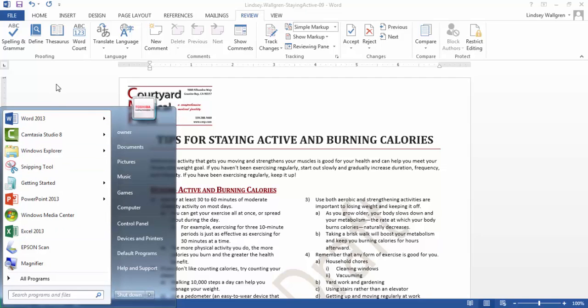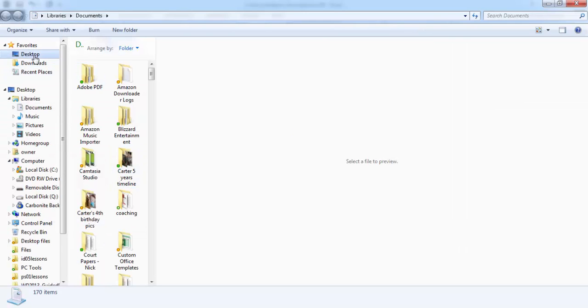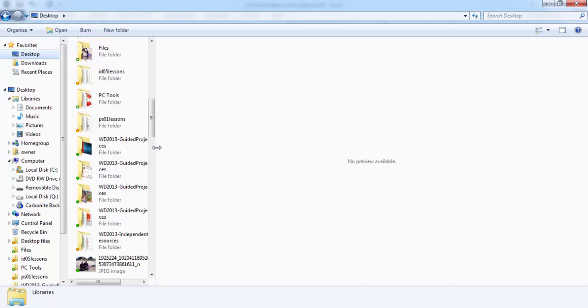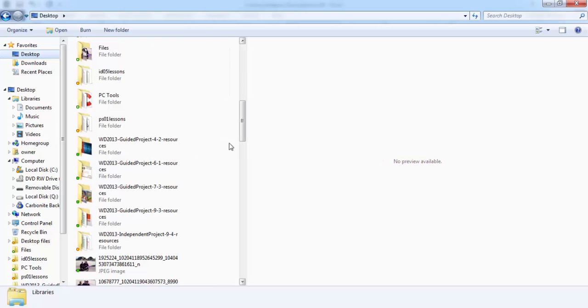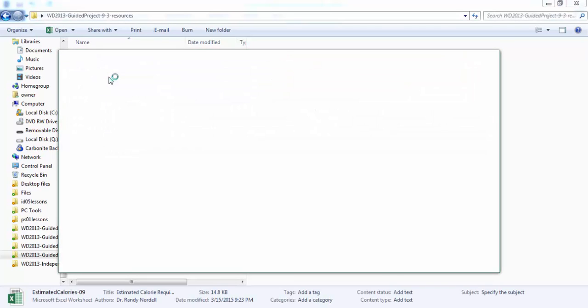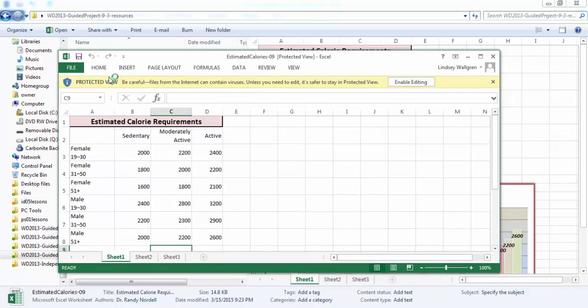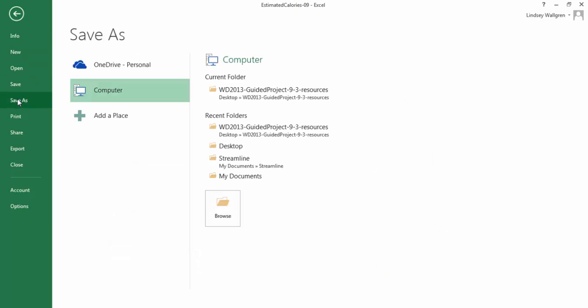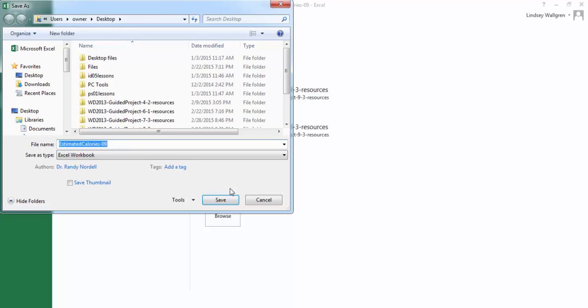Okay, so I'm going to go ahead and find that. Let's just get it from our desktop. See if we can find it. We've got all these guided projects here. Estimated calories. So we're opening it. The file will be renamed automatically to include your name. Okay, so we do need to save it. I'll enable editing first. File, Save As. I'm going to put it on my desktop just so I have it.